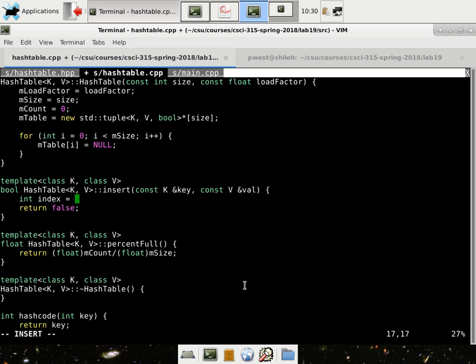Right, so we get int index equals hashCode.